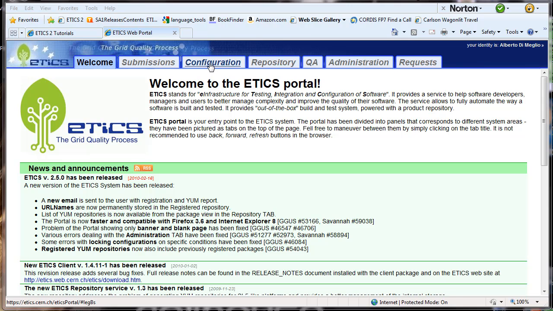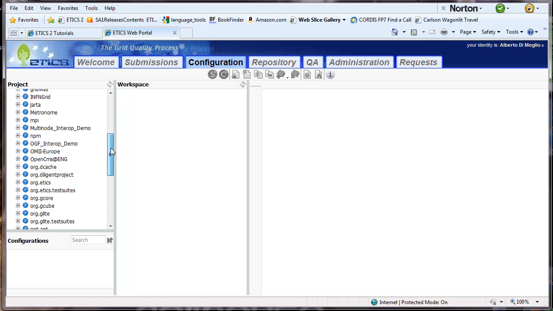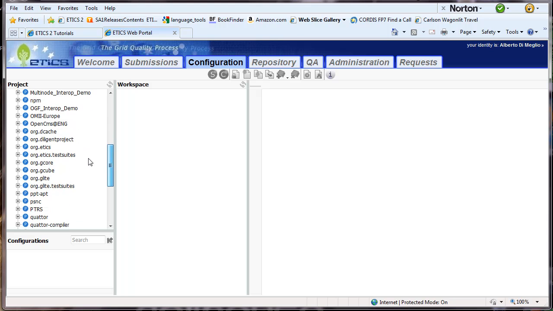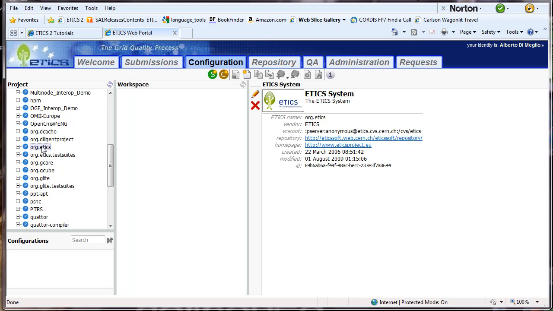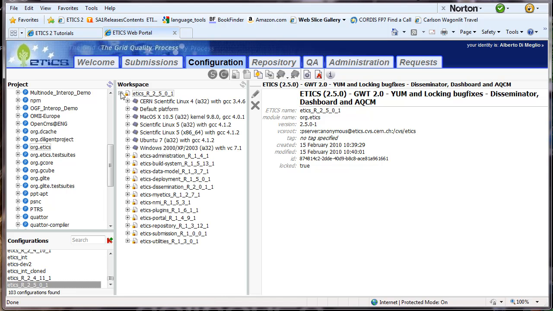Select the Configuration tab to show the list of registered projects. Now select a project from the list, for example the org.etics project. All available project configurations are shown in the Configurations list at the bottom. Select a configuration and then click on the Set in Workspace button. You can now work with the selected configuration, making any necessary modifications and submit a remote build.